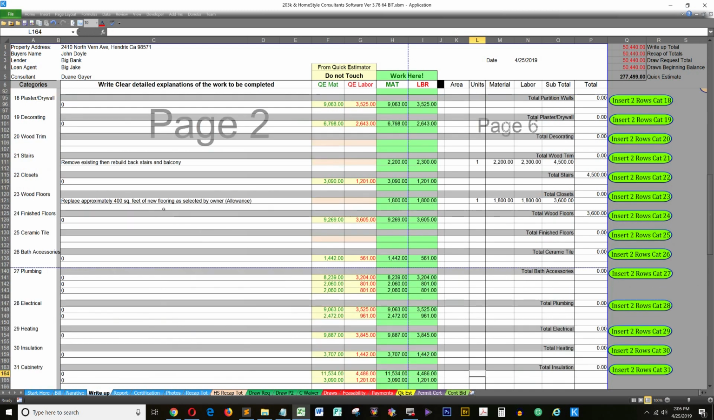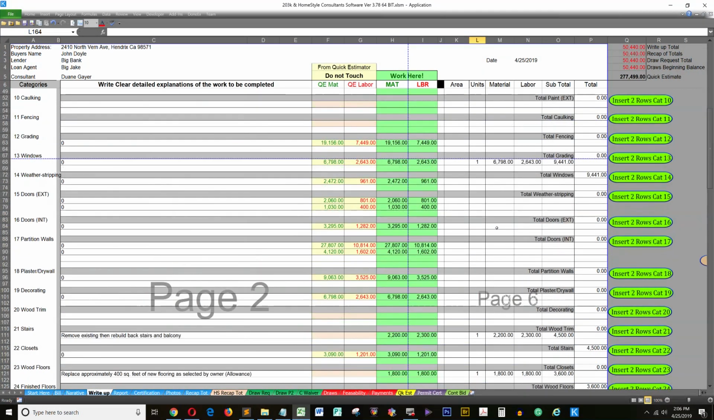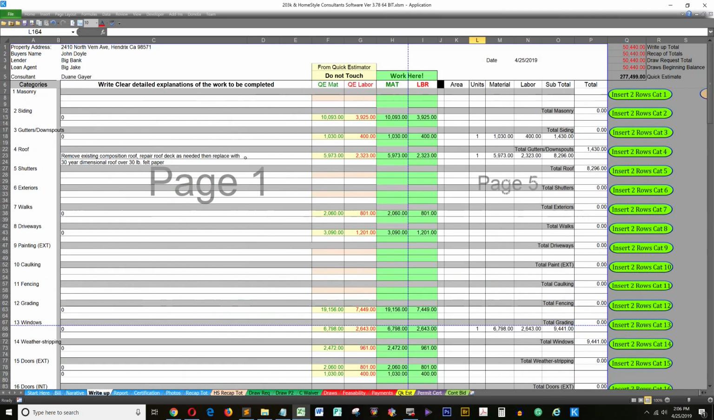Replaced 400 square feet of wood flooring. That's all handwritten in. Stairs and rear balcony, 4,500. That's one I put in. And I put in the roof. I used the numbers from the quick estimator. I put in the writing over here because I needed more room. So I took 2 lines.